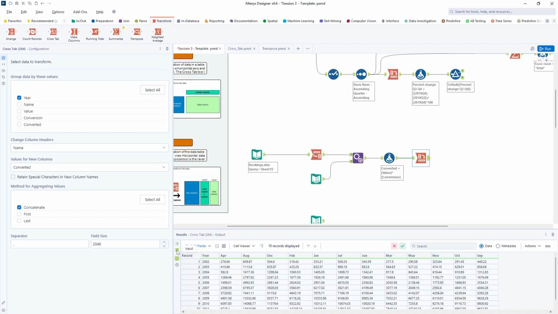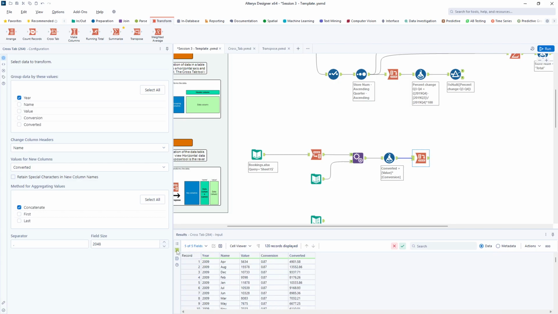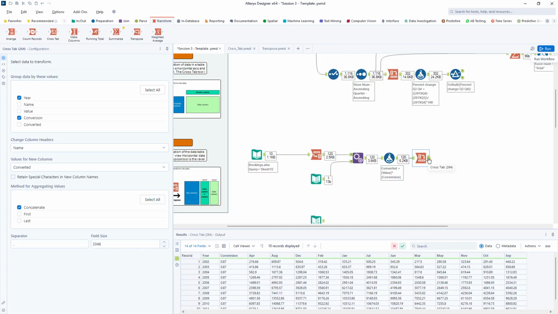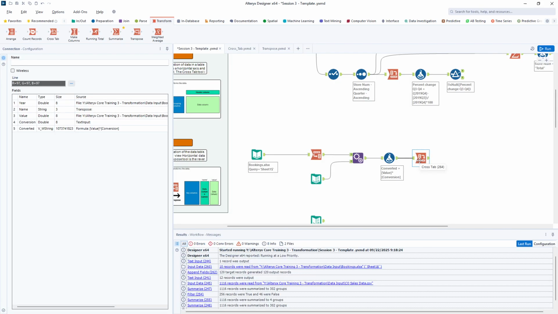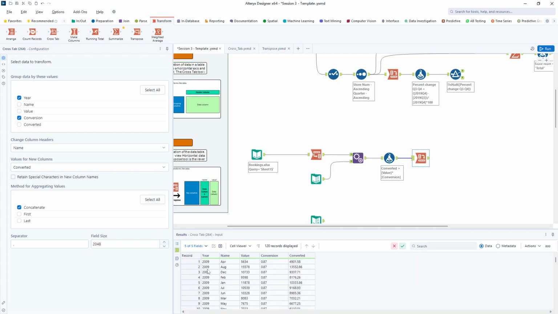Now, one thing to point out about the crosstab is that you have your grouping columns, your name, and your converted. Nothing else comes through. Note that value and conversion got dropped. They don't exist in my output anymore. Maybe I do want them. So, let's group by conversion. And if I run that, I've now got year and conversion with all my months. Right? So just be aware of that nuance, that anything that is not actually selected in this tool will get dropped.